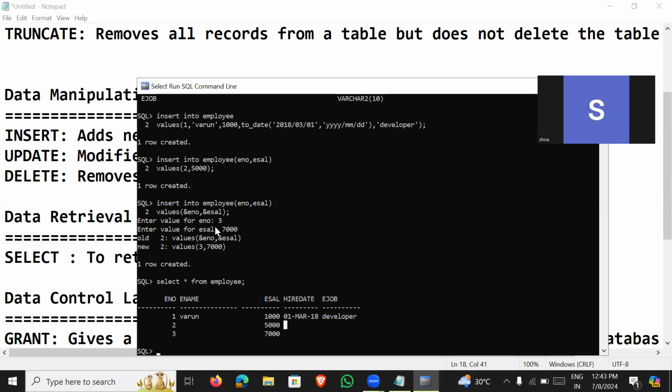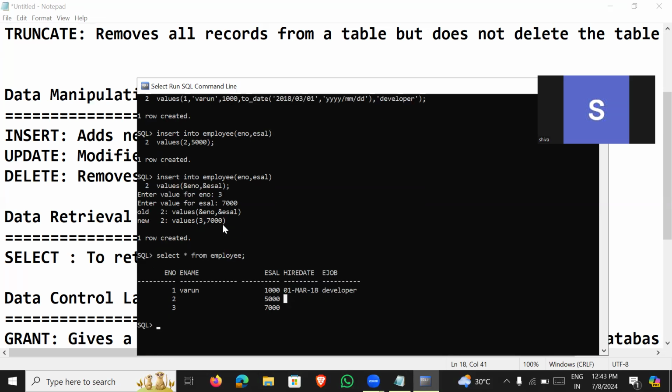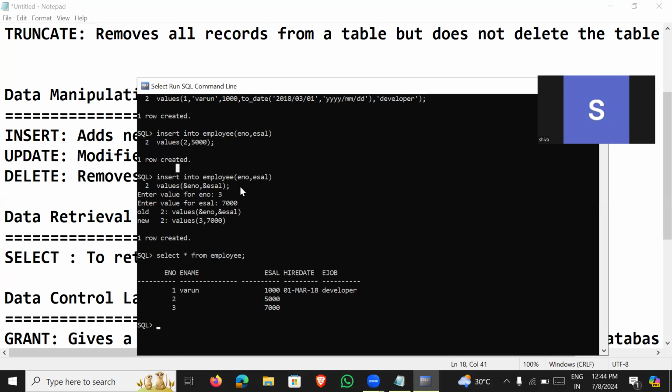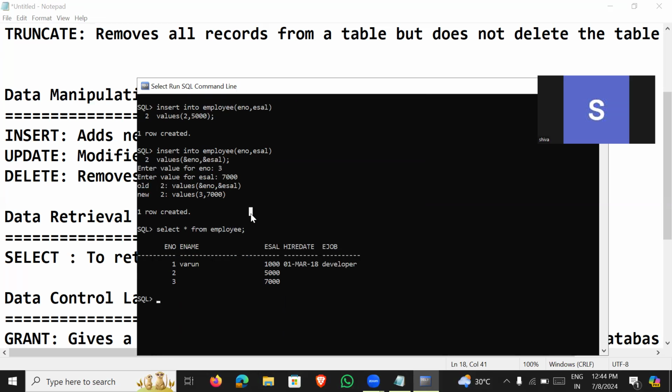Suppose I want to insert multiple records, means multiple tuples or multiple rows, into the table. Is there any possibility with the insert command? We'll check this. There is a command like insert all to insert multiple rows into a table.